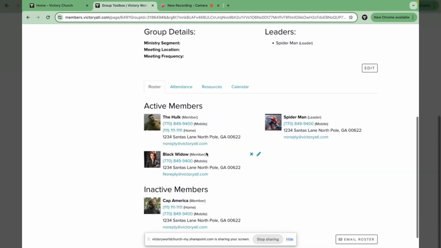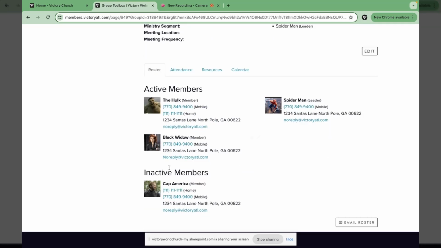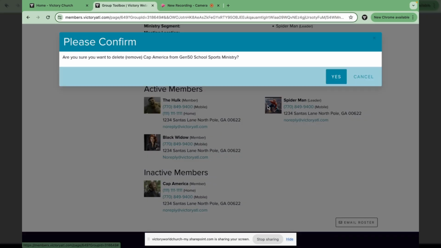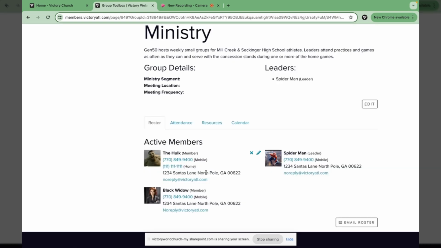Once you click save, you'll see that, for example, Black Widow has become a full member of this team when before she was a prospective member. You can also see inactive members below. And as I mentioned earlier, you have the chance to delete someone completely from your roster. So if someone says, "Hey, Captain America is no longer going to be doing this community transformation project with us," you can actually hit X and hit yes, and it will completely remove that person from your roster.